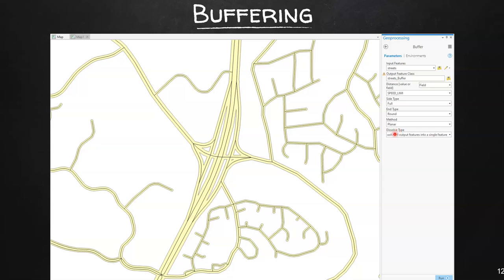Again, I used a dissolve, or else there would be just a bunch of buffers that would be overlapping at these little intersections. And so I wanted to dissolve that. Again, the input feature was the streets. The buffer of the streets was the output feature class name. For distance, I used field, speed limit, and left the rest the same, and then just made sure it was dissolved.